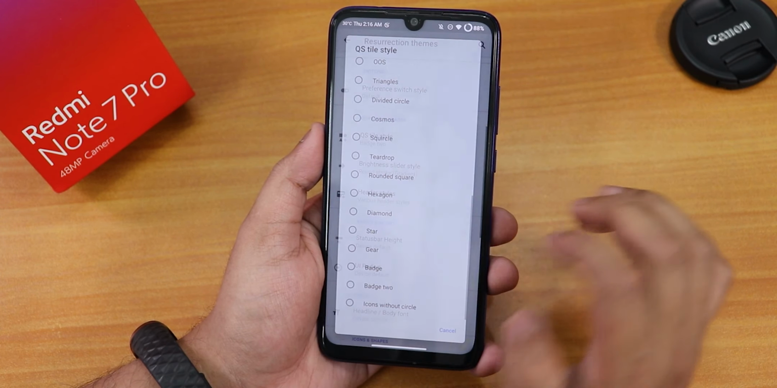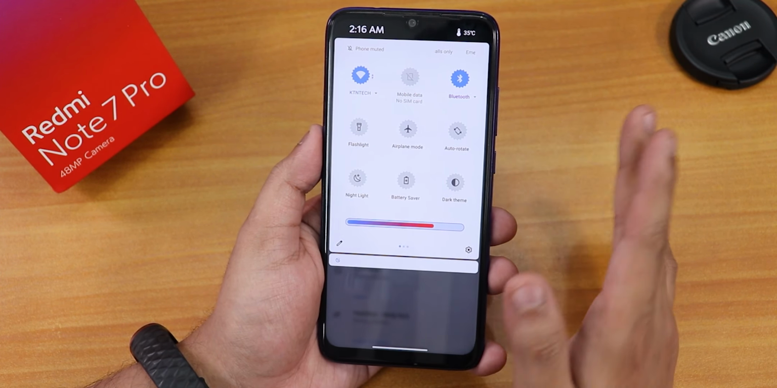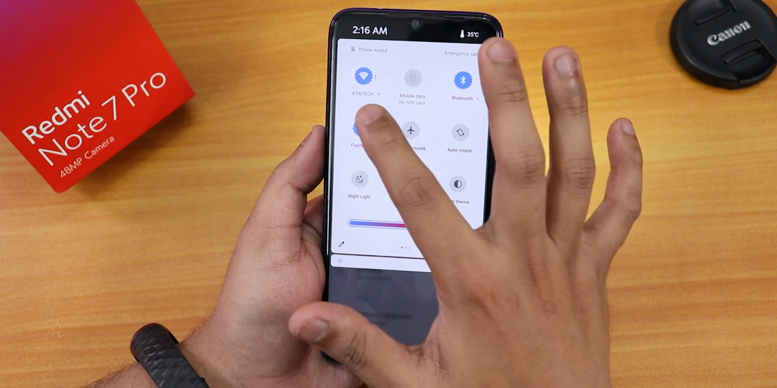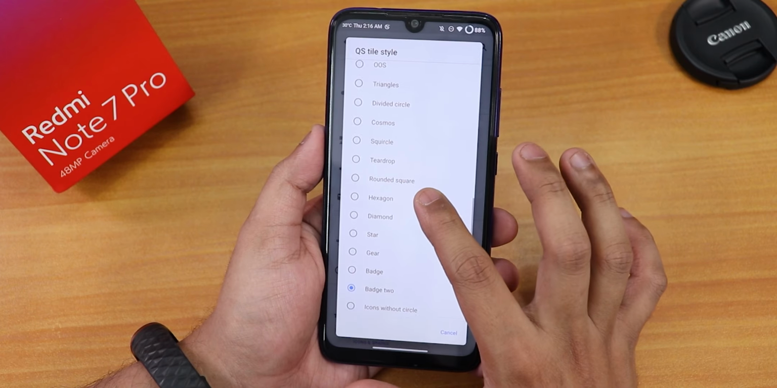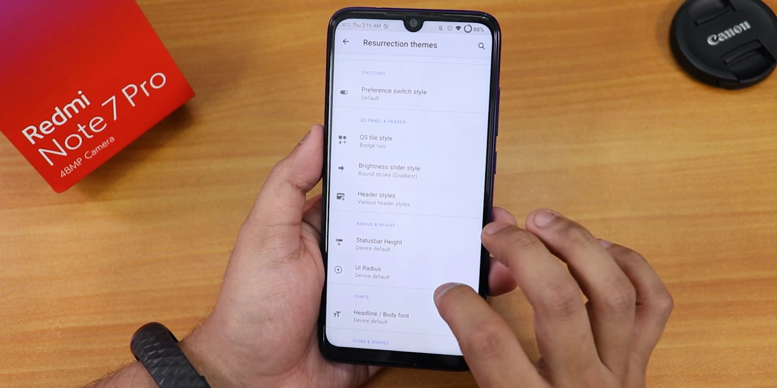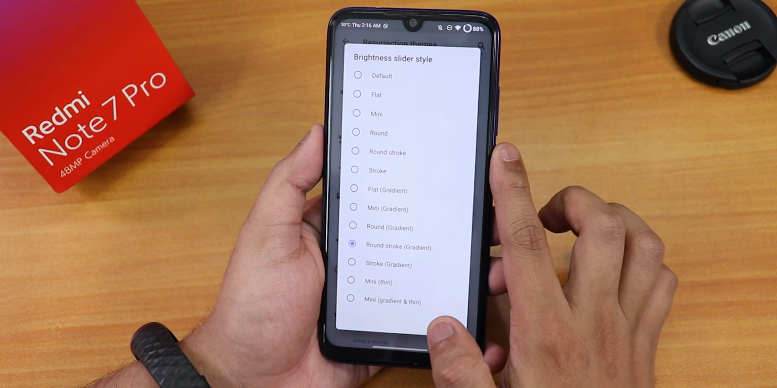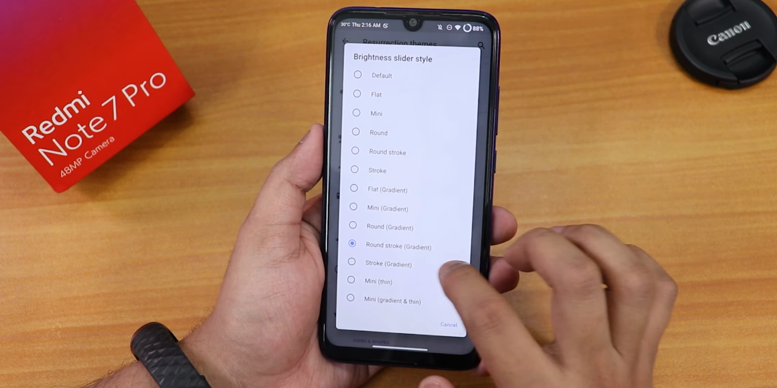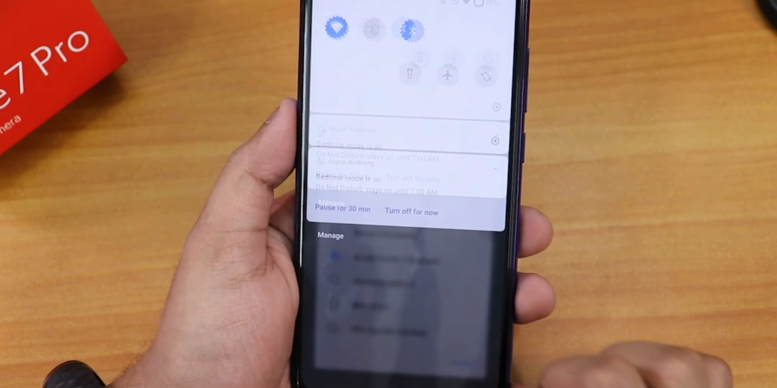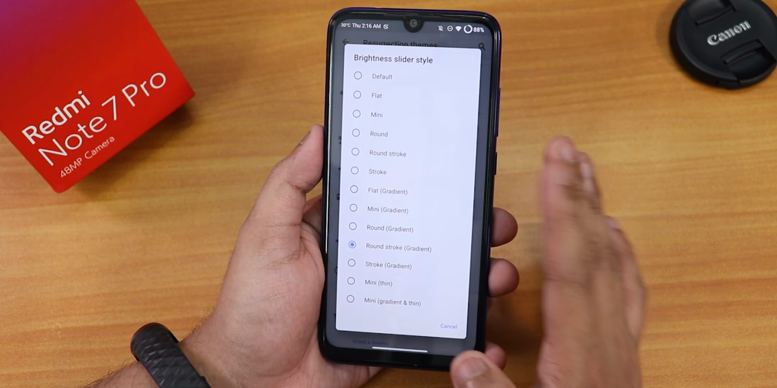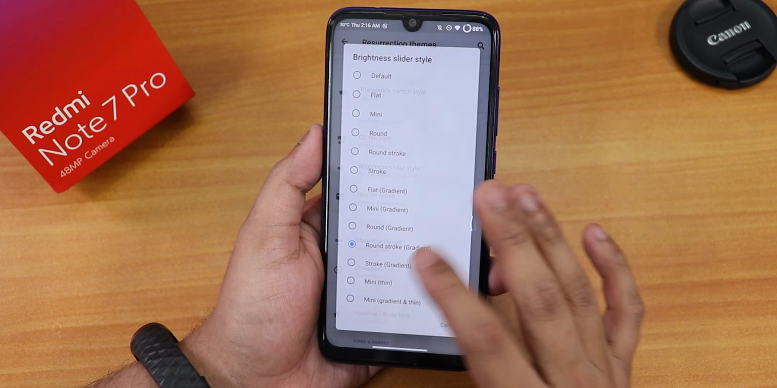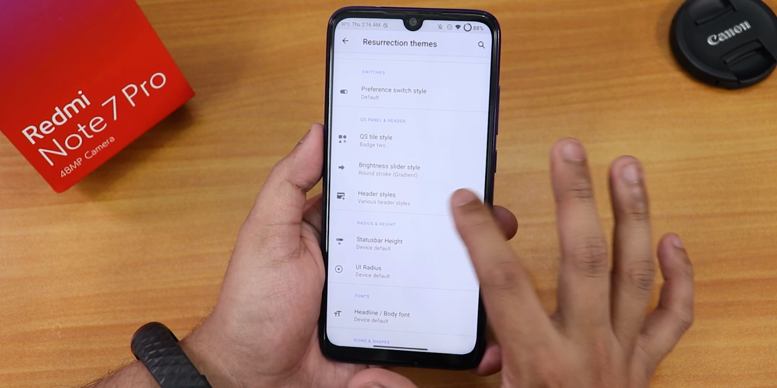And as you are just noticing, so right now it looks like this. If I change that, so yeah, that's how it looks as of right now, but you can change it between these many options. So yeah, too many options are there. And we have the brightness slider, gradient and stuff. And I have selected this round stroke gradient, and that's the reason why the brightness slider looks like this. And again, you can choose from these many options. A plethora of options for everything over here is present.